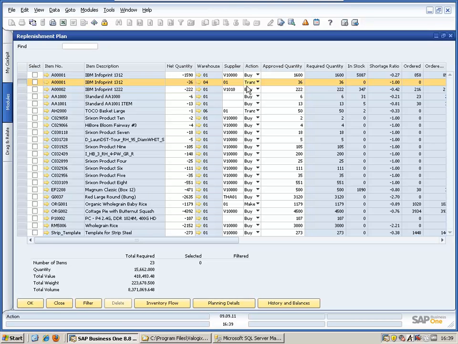So we can create a supply chain network with main warehouses, replenishing sub-warehouses, even replenishing van stock, or managing inventory at a customer location.